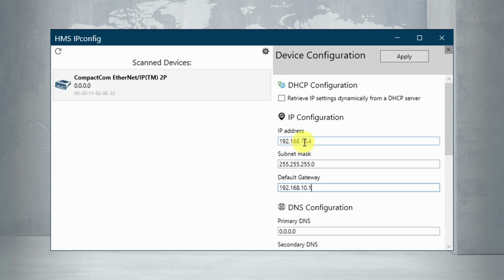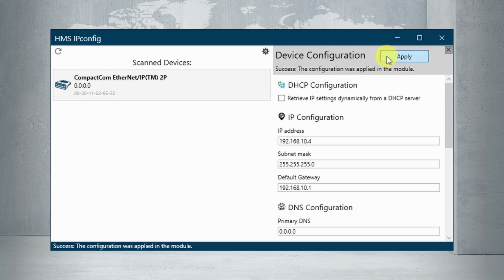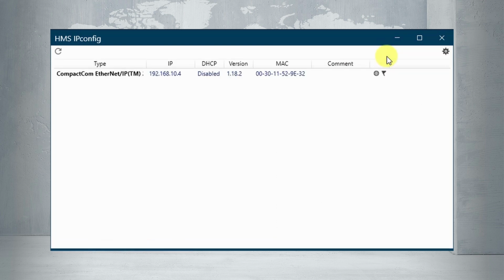I don't have to set anything else. I'm not going to set up a domain name server or anything. So then I just click Apply. It applies the settings to the card, and you can see now it shows DHCP is disabled, and you can see my new IP address there. That is all I have to do to configure my Fieldbus card.